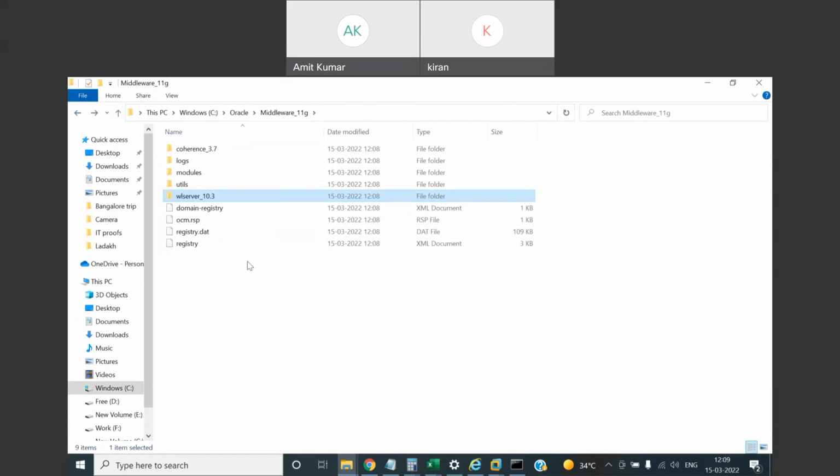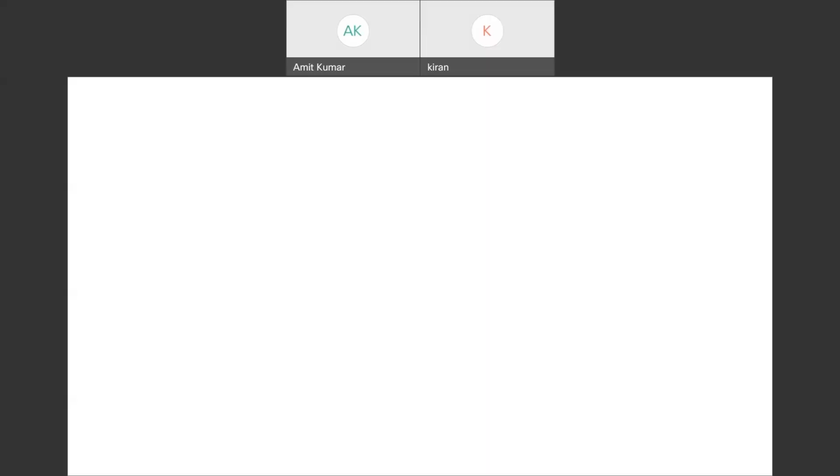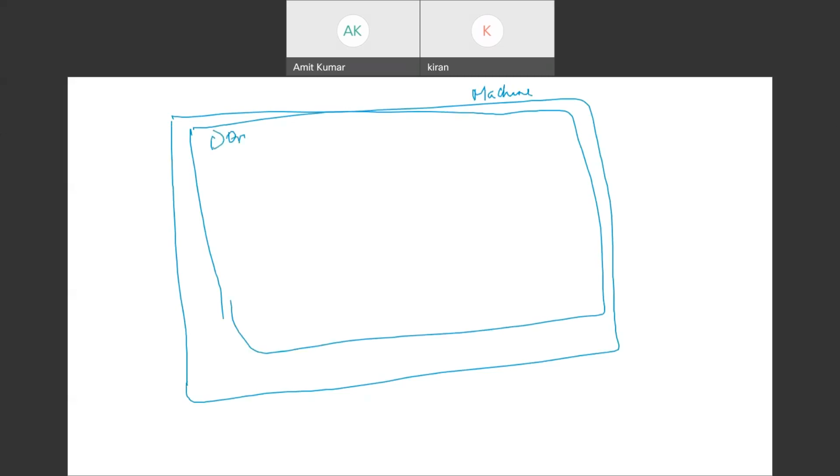So now we will create a domain. To see what a domain is, let me just explain. What we have done is, this is your machine where we have done the installation. Now we are going to create a domain. The domain is inside this particular machine.